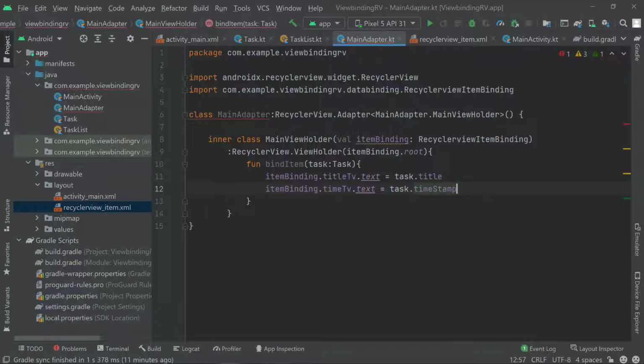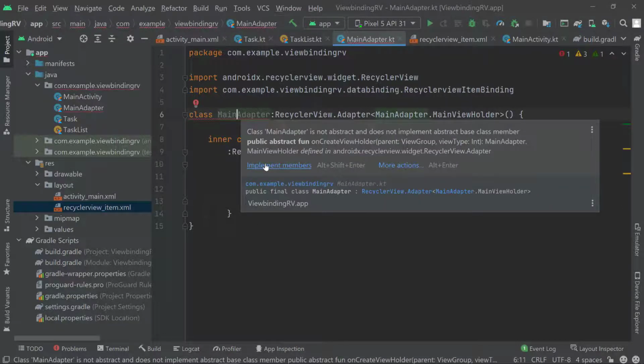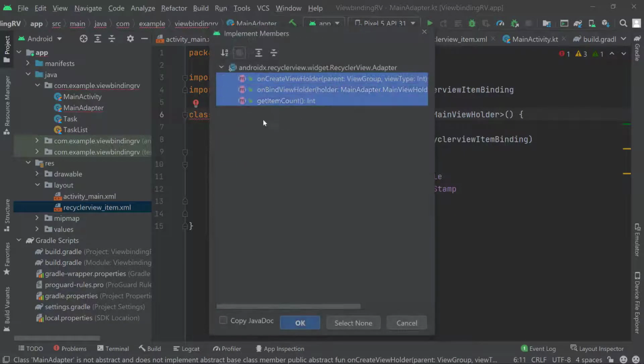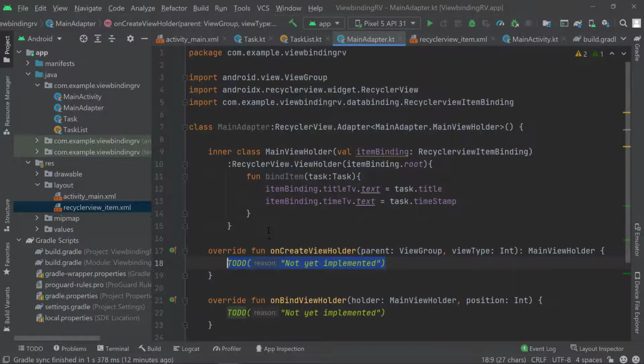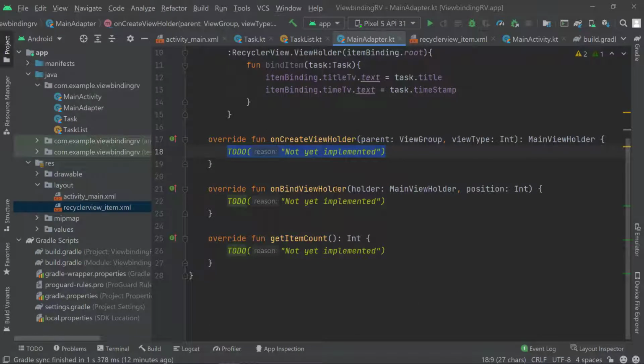So now we're done with the view binding, but that by itself is of course not enough, because we also need to implement the members that our main adapter needs. So let's implement them, select them all 3 with the shift key and click OK. And now you see we get the onCreateViewHolder, onBindViewHolder, and getItemCount. Now let's implement those.